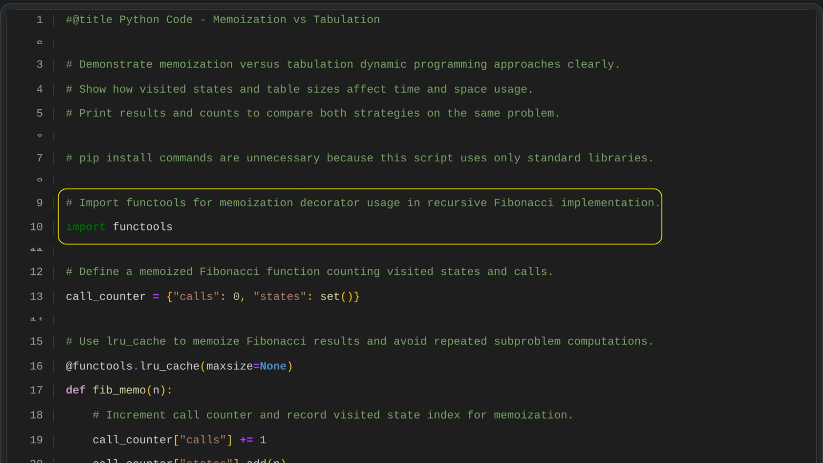We begin by importing the functools library so we can use its memoization decorator on our recursive Fibonacci function. Memoization improves performance by storing the results of previous function calls. When the function is called again with the same input, it reuses the stored result instead of recalculating it. This avoids redundant work and makes the Fibonacci computation much more efficient.